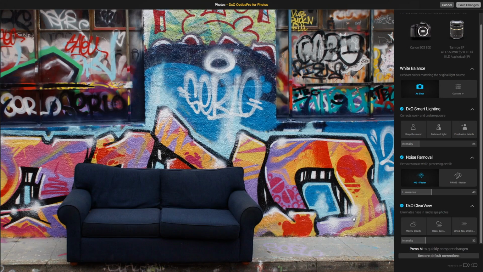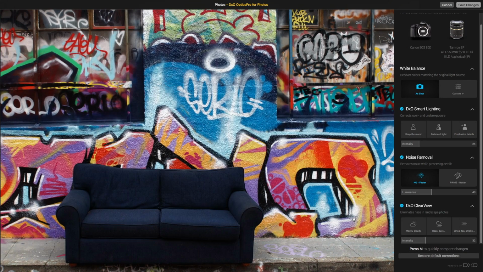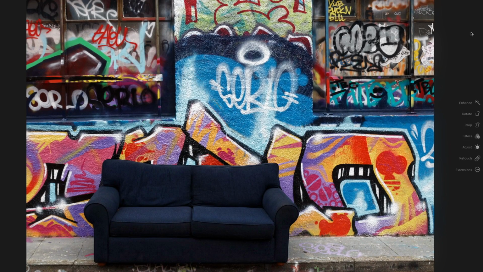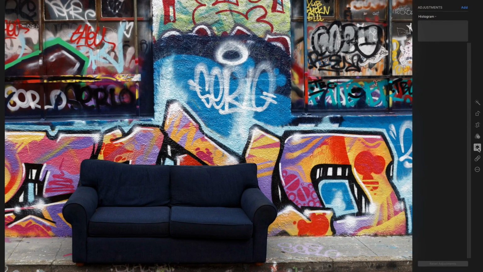At any time within DxO, you can press and hold the M button to see your original photo, giving you an opportunity to sort of have a side-by-side comparison of your original photo and the edits that you've done. And once you've decided that you've gotten the best result possible out of DxO, it's time to hit Save Changes and then move on to the Apple Adjust menu.